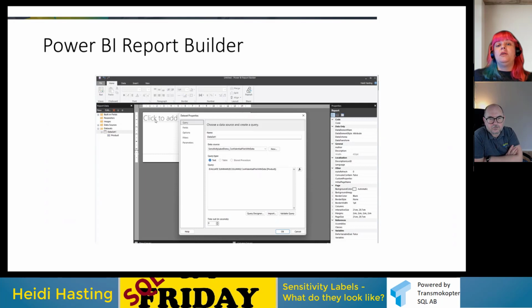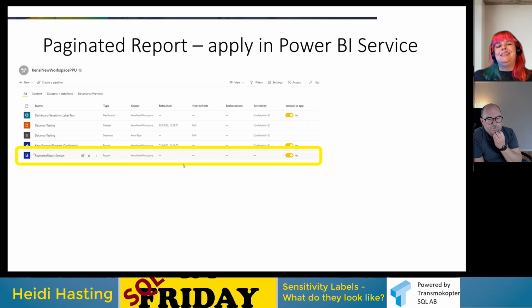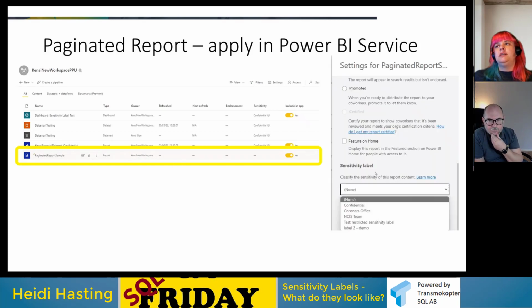The other thing is there's nowhere in the tooling, there's no ribbon item that says sensitivity label, there's no properties that say sensitivity label. So this is just to show you in screenshot form, there is no real way that I've seen to apply a sensitivity label here, similar to what you would in desktop or Excel. But once you're inside Power BI service, you've published the report up, a little one down the bottom here, you can go into the settings of that and toggle the sensitivity label at that point.